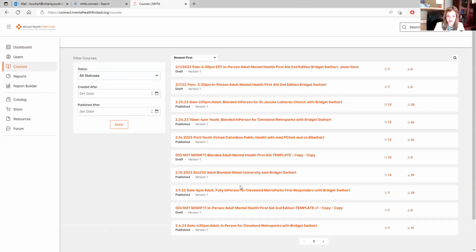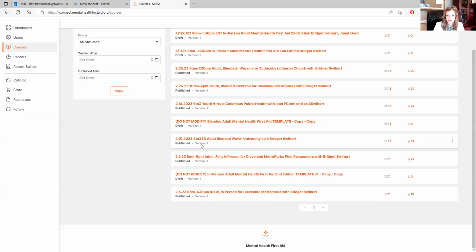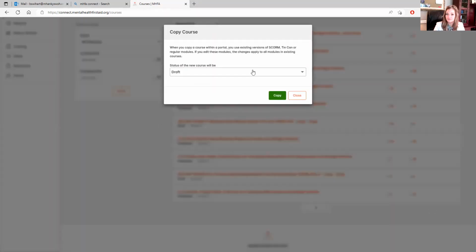So in order to do this, I want to scroll down through, and it might require me to go a couple pages over. And I'm looking for the template that says do not modify that matches with the class that I'm looking for. So let's say I want to create a full in-person adult. So I'm going to find this one says do not modify, and it's the template. So I'm going to go over here to the far right, and there's 3 dots. I'm going to hit copy to. It's going to automatically default to draft. I'm going to hit copy.